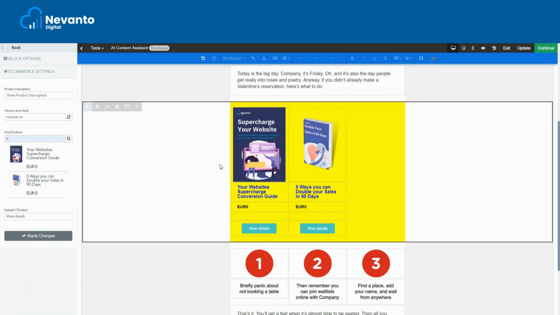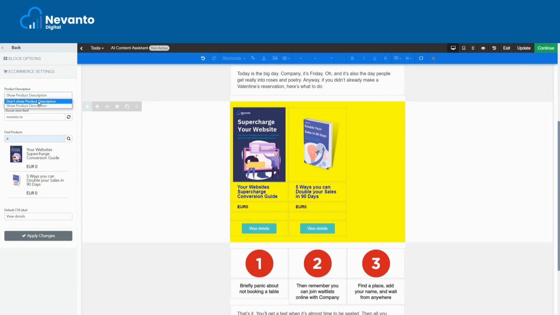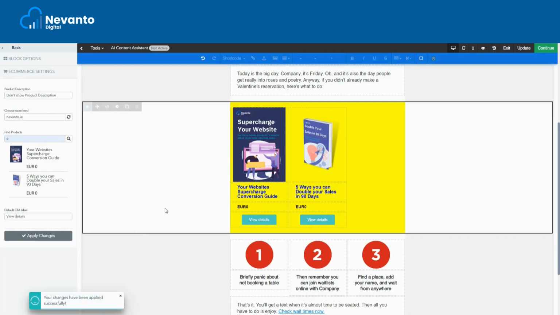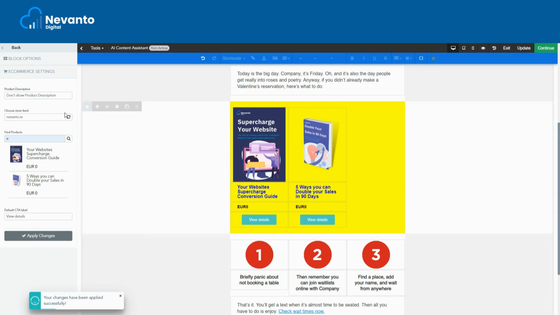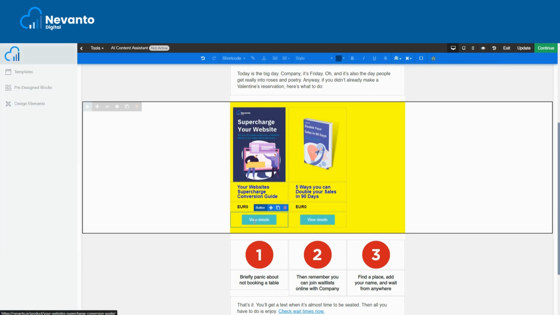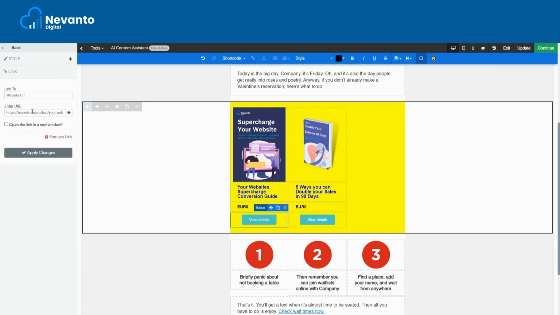Now I just wanted to show you here because you might have product descriptions that are a lot smaller or maybe a lot longer. So again, we can just click off the product description so we can apply changes. So you can see here it just gives you the product name and information. Now it pulls over your pricing, and you see here your view details. So if you click on that, on the view details, you can actually change this information.